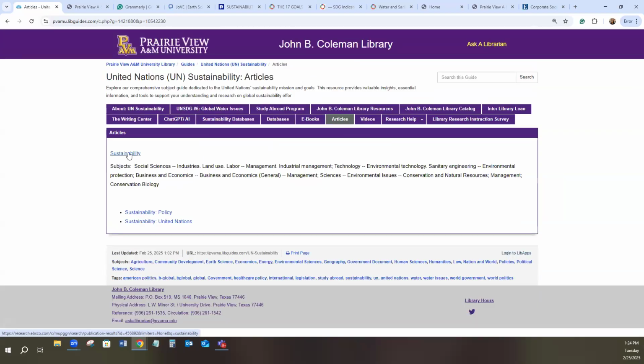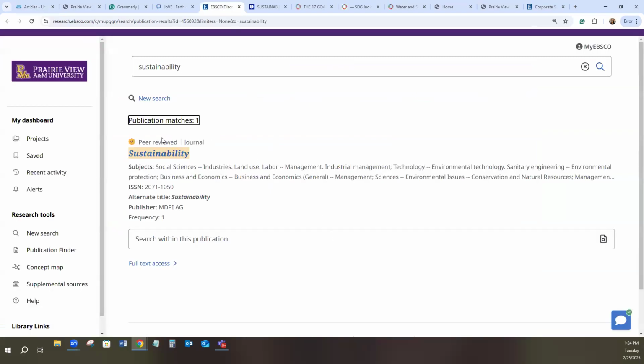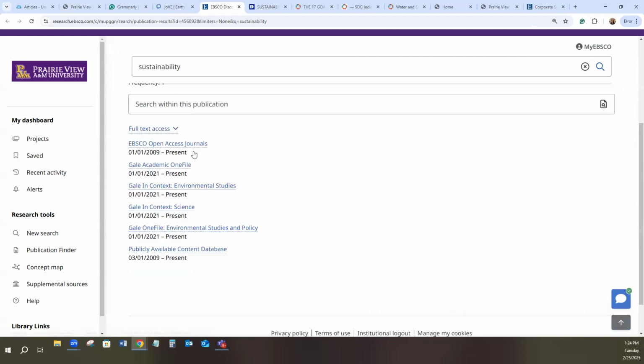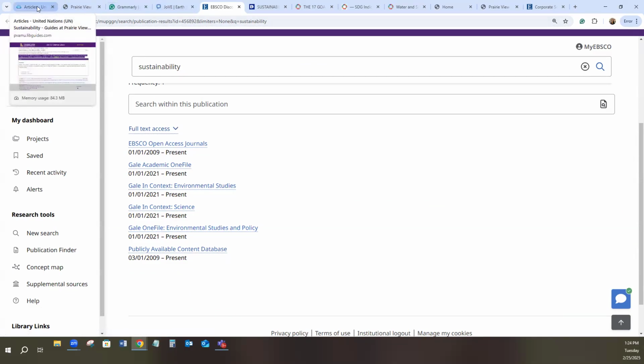If you want to find more articles on sustainability, you can either click this link and open in a new tab. It'll take you to all the articles I could find in our EBSCO database. And you just click and you go to full access. It'll show you all the different journals that we have. It'll take you to each one with even more databases and more journals.